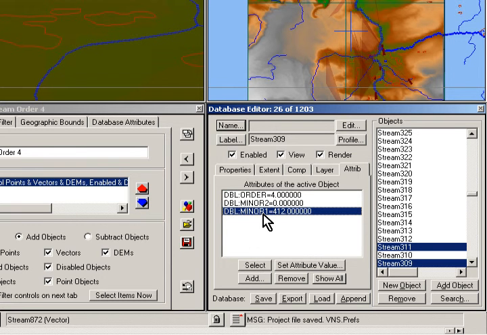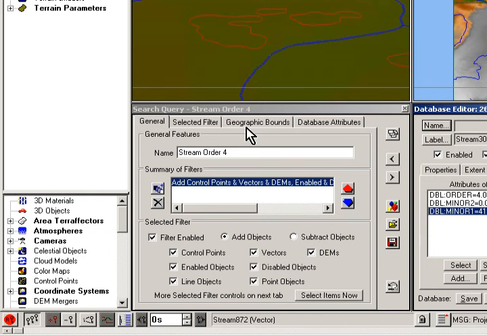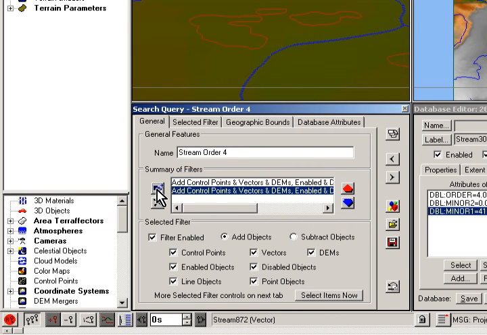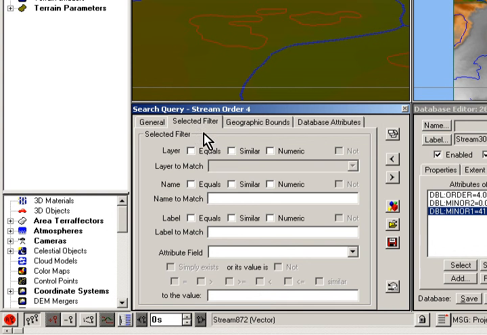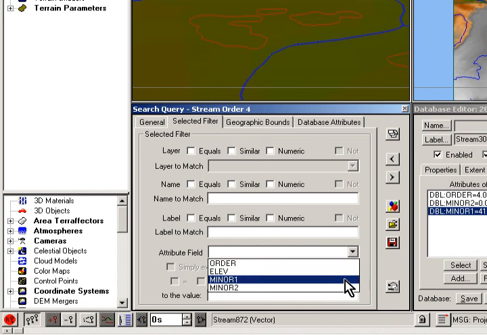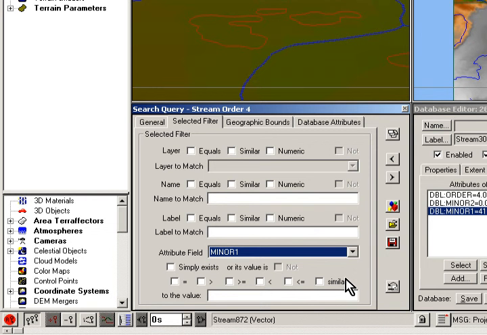Let's make sure that all the fourth order vectors in this search query are 412 streams. Go back to the search query and add another filter. Make this one Subtract Objects. Turn to the Selected Filter page and select Minor 1 from the Attribute Field drop-down list. Check Equals and Not. Enter 412 in the Value field. Return to the General page.